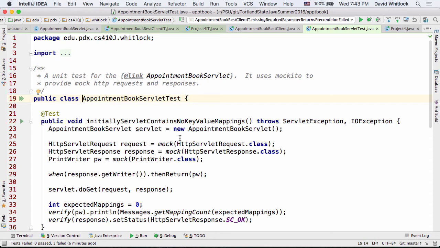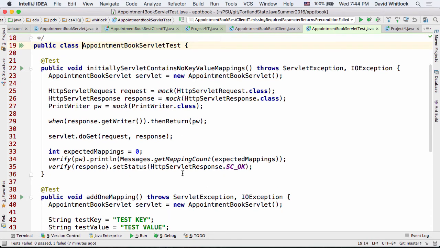I talk about Mockito in the dependency injection lecture, I think, which is sort of like in week 6 or something like that. What Mockito does is allow you to create mock objects. These are objects that implement a certain interface, but they are not the normal implementation of that. Meaning the following. This is a unit test that exercises the servlet outside of the web container.